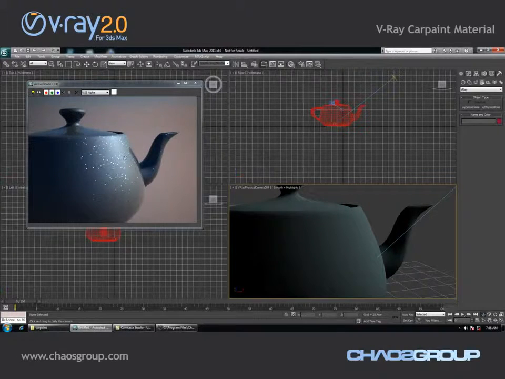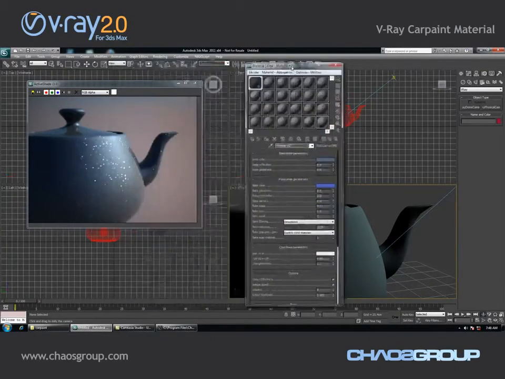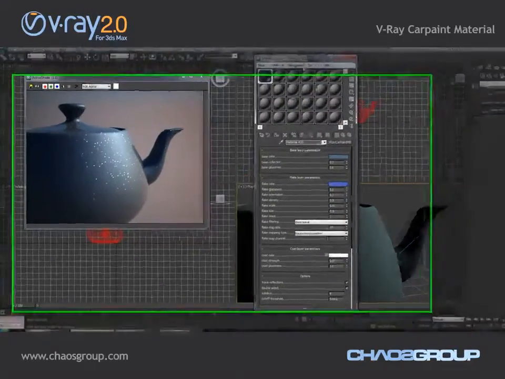So if we take a look at the rendering here, you'll see that we have a very nice looking car paint render even with the basic settings. We have a base layer, we have also some flakes, and then we have a clear coat layer on top of it. So now using the V-Ray car paint material, you don't actually need to use the blend material in order to create your car paint shaders.